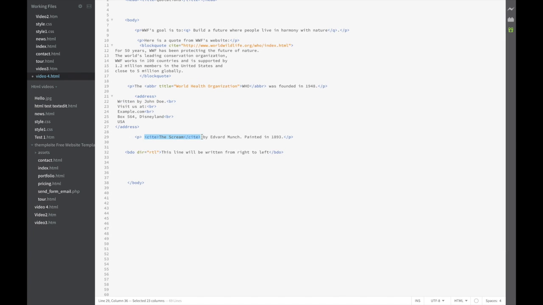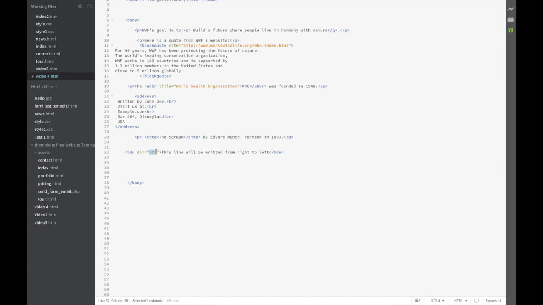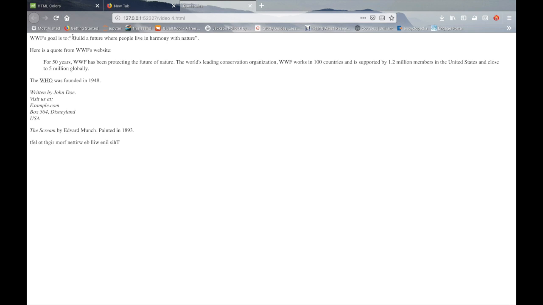We use the cite attribute, which cites the screen, which in fact is a type of work. We also use one of my favorites, the BDO attribute, which in this case, RTL, makes this text go from the right to the left. So let's go ahead and test this website out real quickly. So we can immediately see our quotation, our block quote site, our abbreviation, our address, our site, and our right to left text. So let's just get straight into the video, guys.